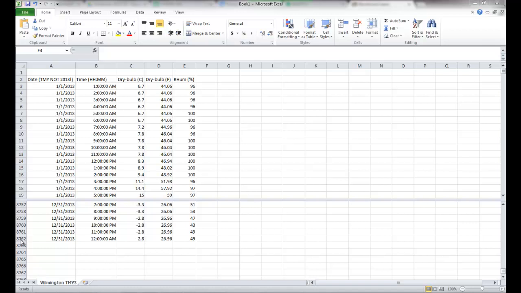It's 8,760 items. So what we want to be able to do is both manipulate the date and do some cool things with pivot tables to analyze this data.